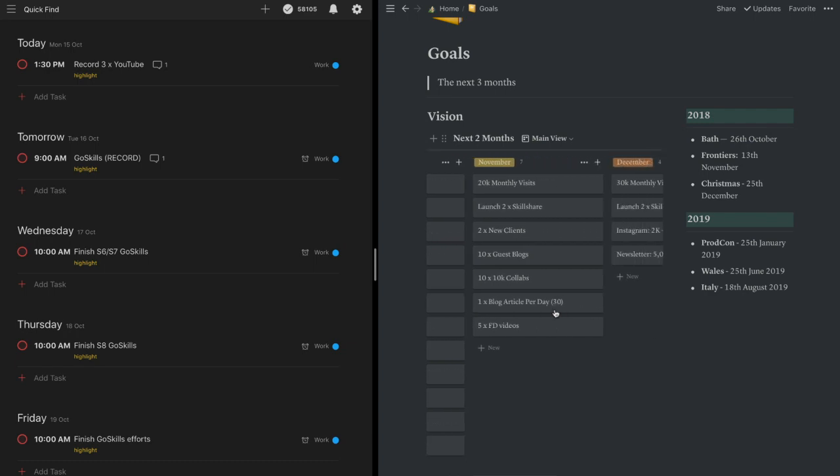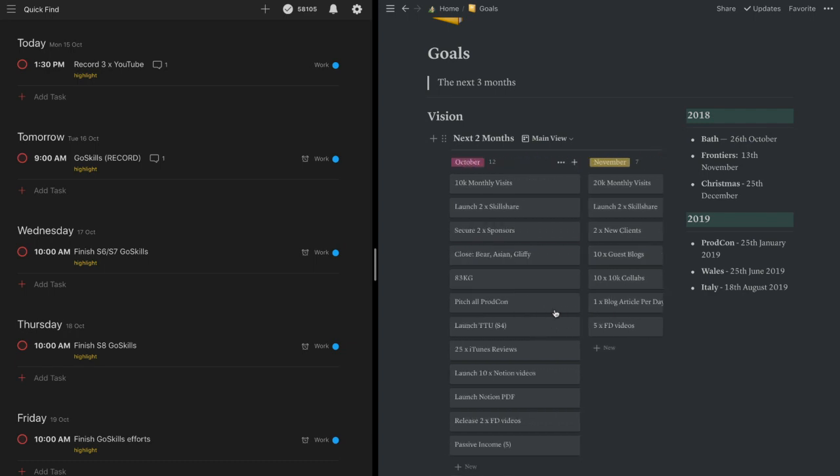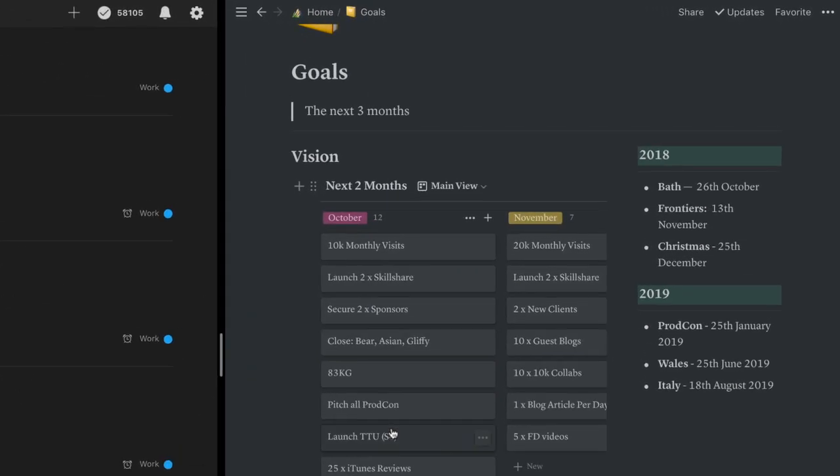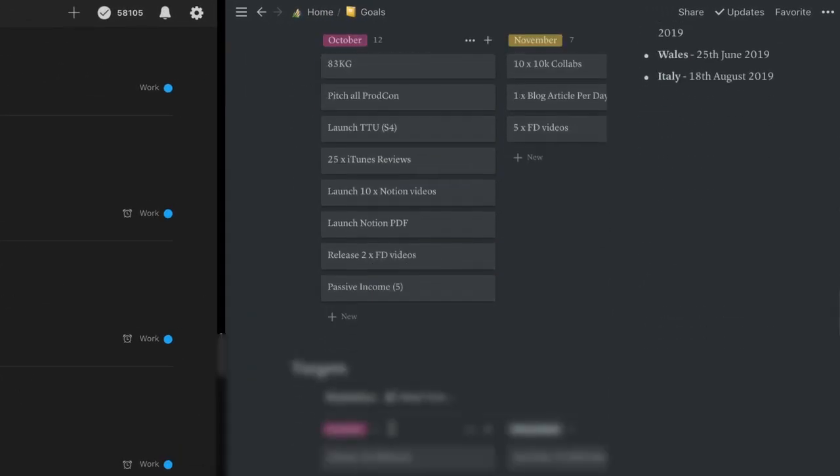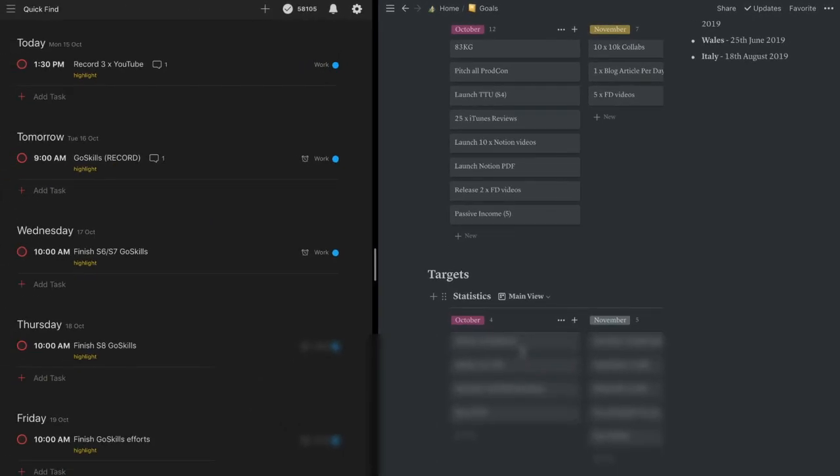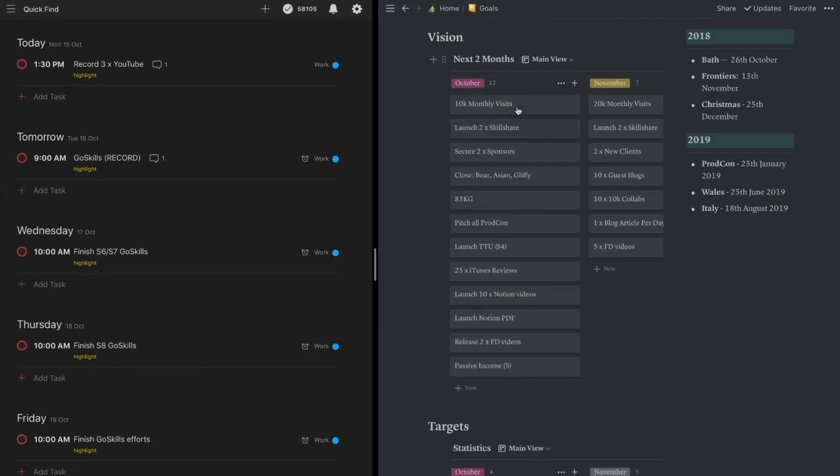So they're quite clear, actionable stuff. Normally they're titled with a number amount of things that I need to do. And at the bottom, I've got statistics as well, ideal statistics or targets that I want to reach at the end of the month. So you can see here, for example, on the Keep Productive blog, one of our goals is to reach 10,000 monthly visits, unique visits.